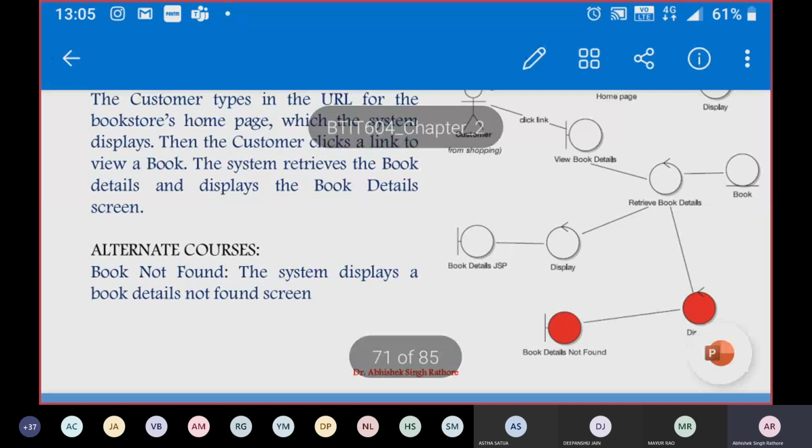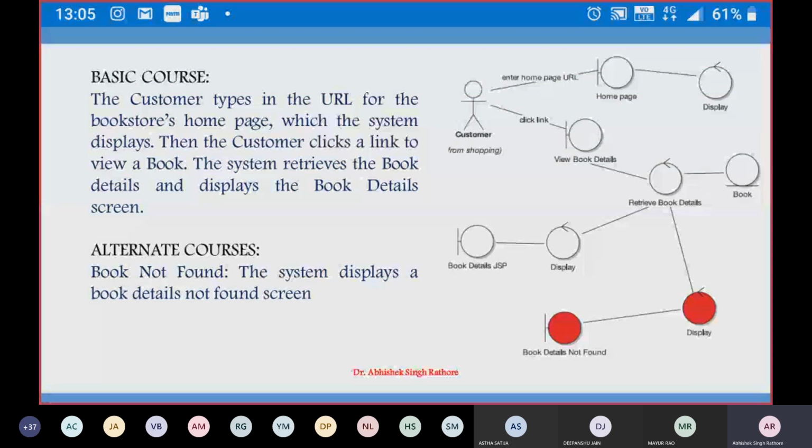The first is view book detail, which is connected from your customer, and then again this book detail JSP. Both of these boundaries contain your book details. So instead of having two of the same boundary, we can merge the view book details into a single boundary page.